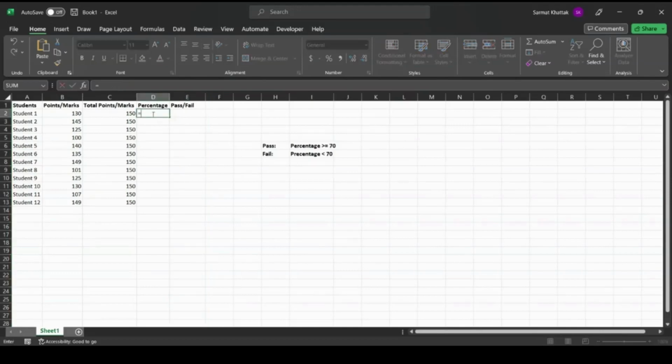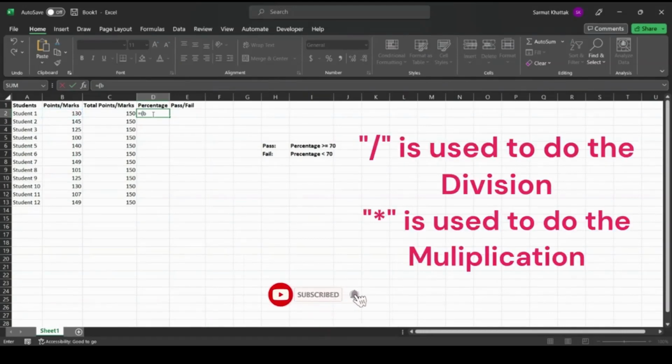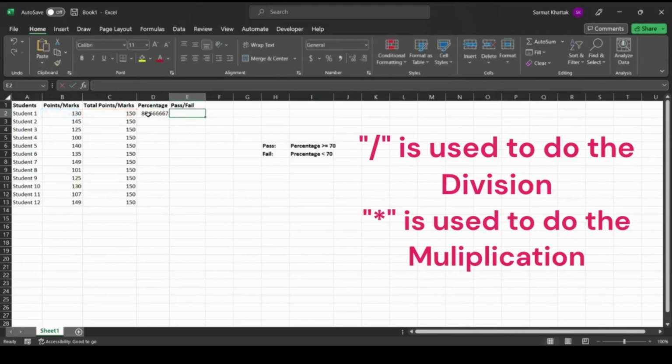To find the percentage, we'll just use equal, first a parenthesis, so B2 divided by C2, close parenthesis, star, multiply by 100, and then hit tab.